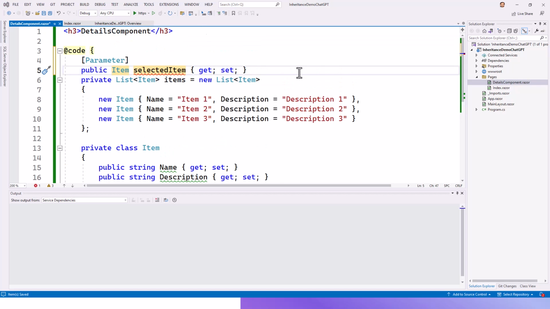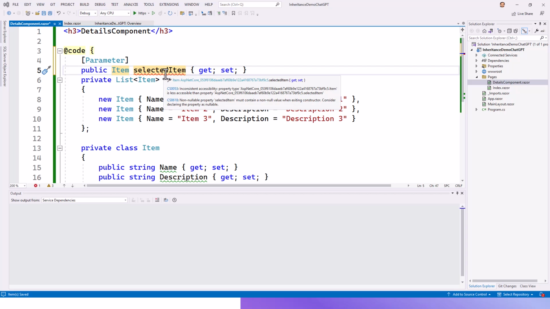now here, because I have copied the ChatGPT code, which is quite considerably accurate, but it is still not 100% accurate, because you still need some expertise and some experience of Blazor and .NET to be able to do it. So let's see why this red squiggly line is coming. Inconsistent accessibility: property type, ASP.NET Core.